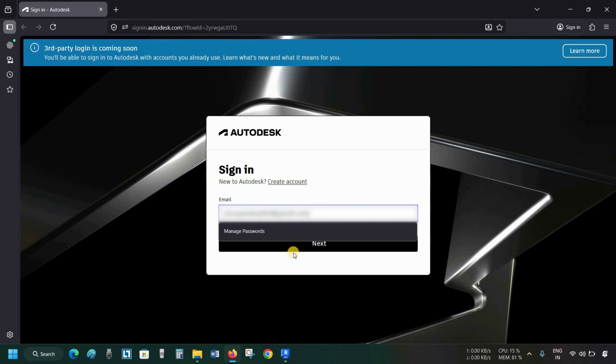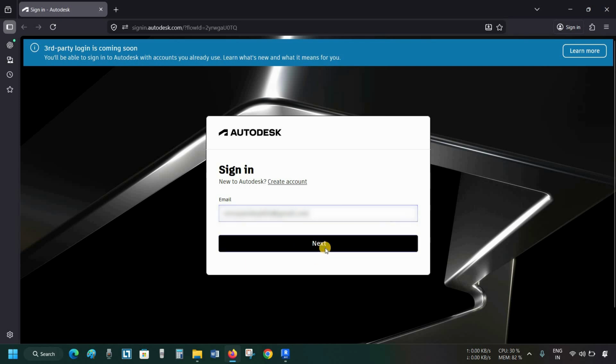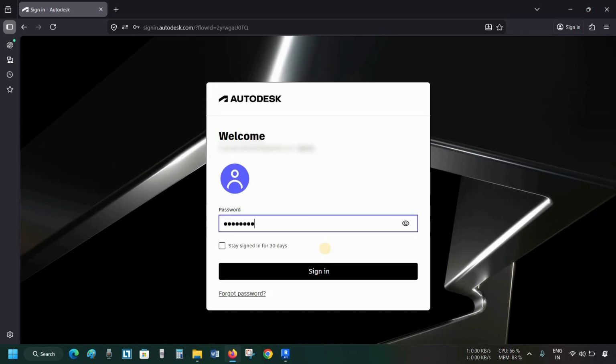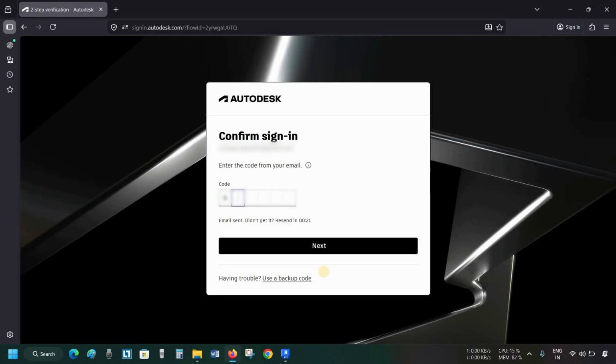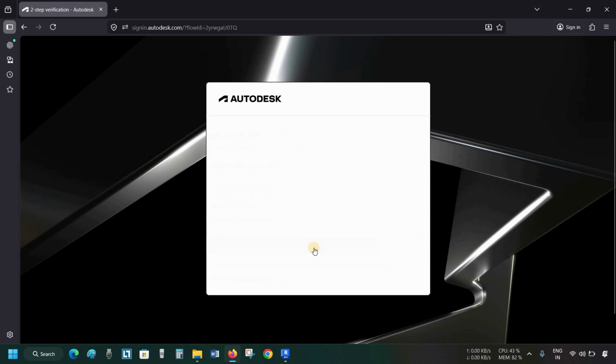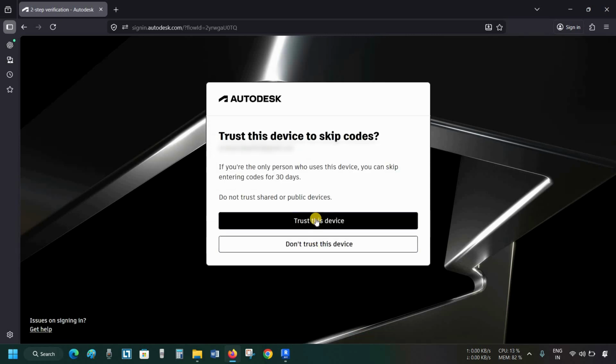Enter your official student credentials. Click Next. Enter your password. Put a tick on Stay signed in for 30 days. Click Sign in. After clicking, it will ask for the OTP sent to your email. Enter the OTP. Click Next. After clicking, the Trust this device window will appear.